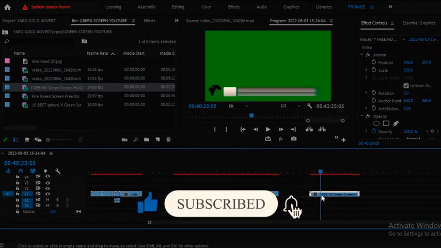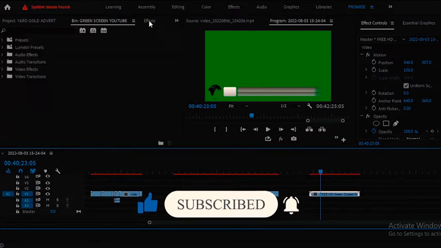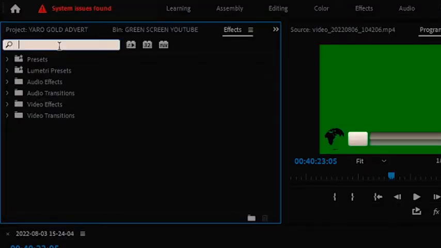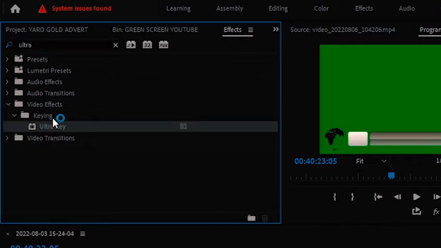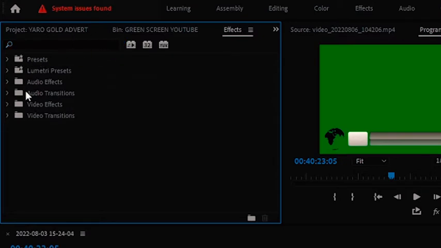So if you want to take out the green screen in Premiere, the first thing you need to do is go to your effects. For me, I already know how it is, so I can just search for ultra. This is because I believe it's all about efficiency and how quick you are at doing things. The effect we use to key out in Premiere is called Ultra Key. You can just come here and search for it, or you can go through the long way.